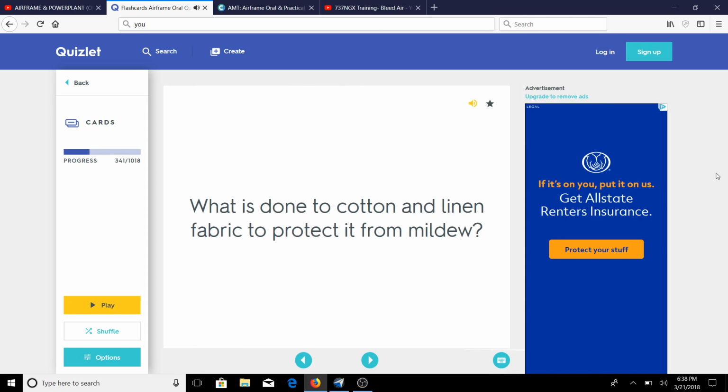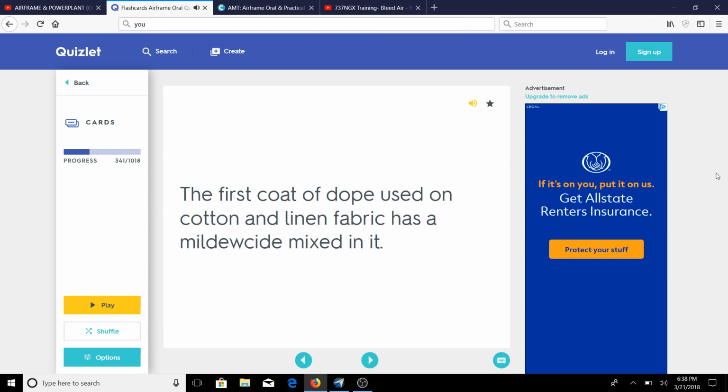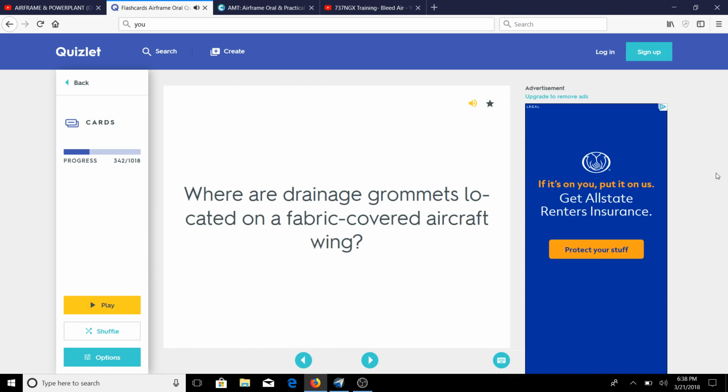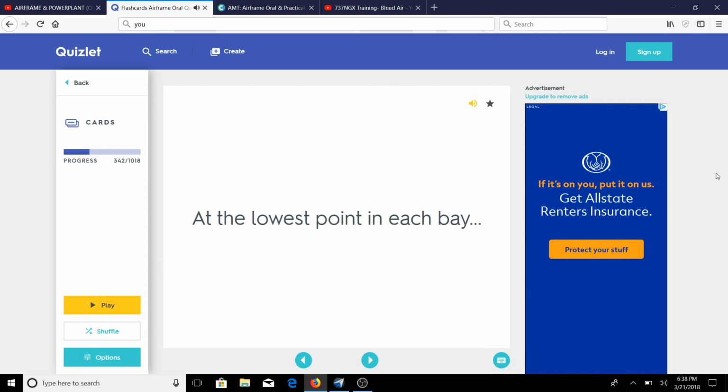What is done to cotton and linen fabric to protect it from mildew? The first coat of dope used on cotton and linen fabric has a mildewcide mixed in it. Where are drainage grommets located on a fabric-covered aircraft wing? At the lowest point in each bay.